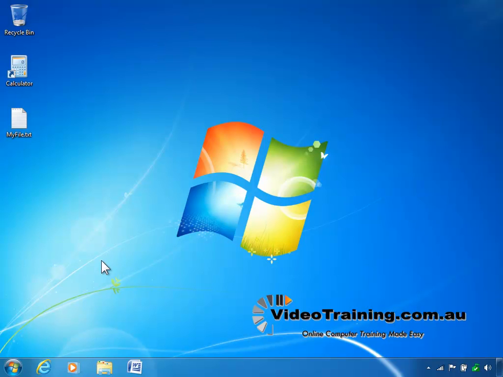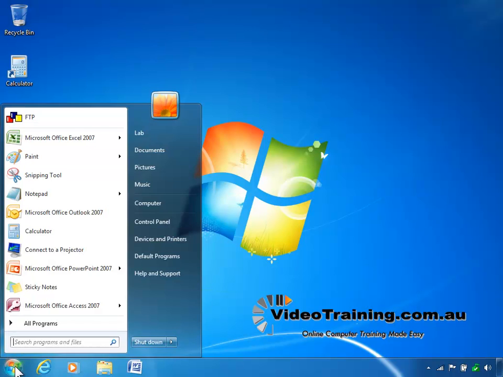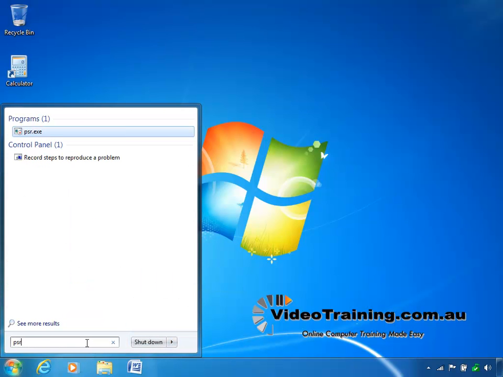So, to access the Problem Steps Recorder, we come down and click on the Start button. And this time I'm just going to type in PSR into the search box. And without pressing enter, straight away we can see up in the Program section psr.exe, and that's the executable program for the Problem Steps Recorder. We also have the Control Panel section, and here we have Record Steps to Reproduce a Problem. So basically these two links will take us to the Problem Steps Recorder.